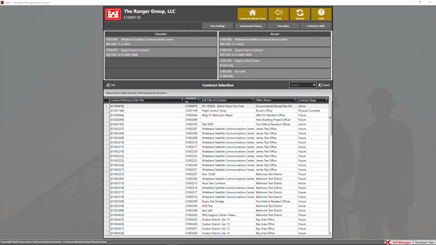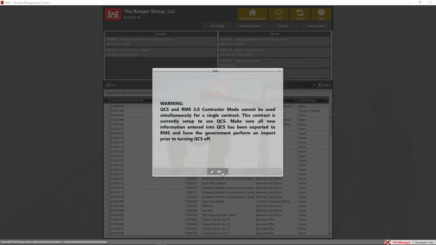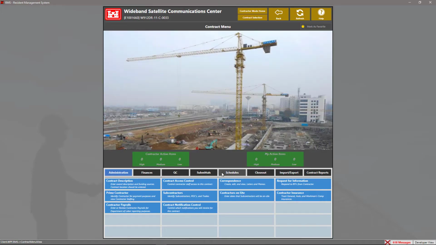In order to get started, we're going to go ahead and enter into our contract. Then on the contract menu, we're going to click on the administration tab and we're going to click on the blue tile that says subcontractors.